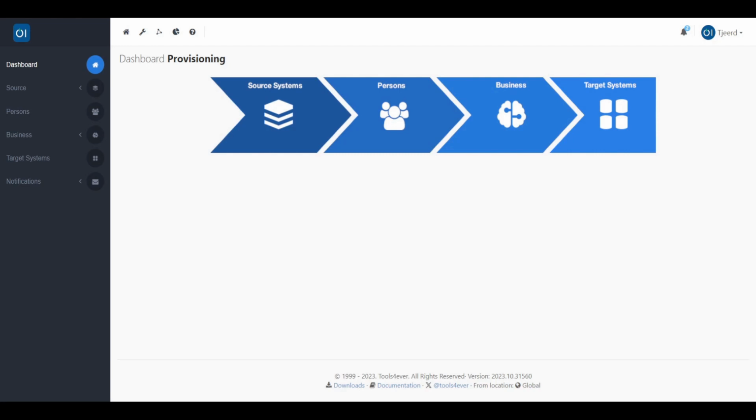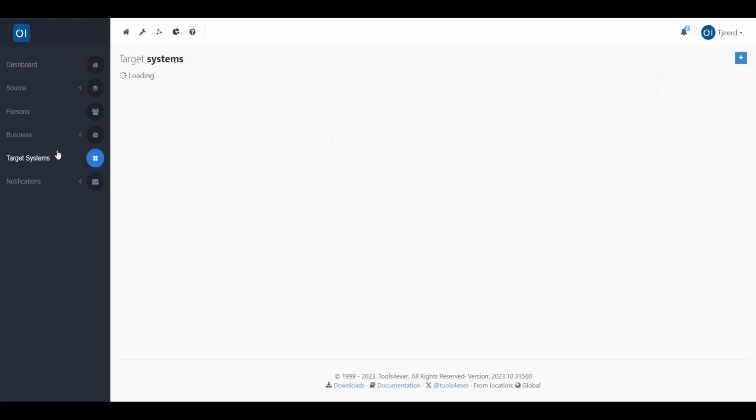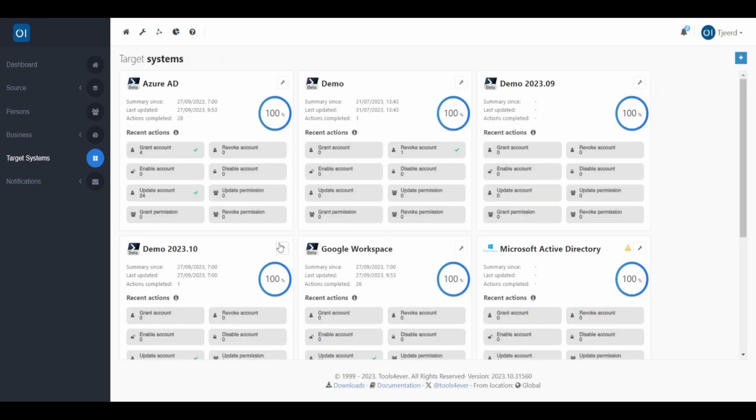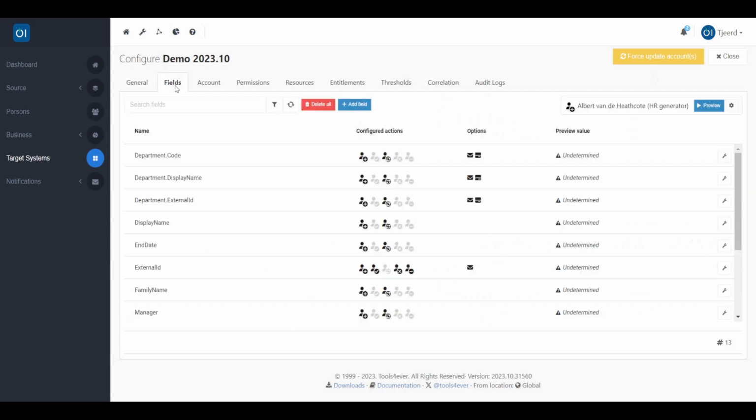The first feature, PowerShell mapping support for an object type, is an extension to the PowerShell V2 field mapping. This new feature is the support to have a dot in your field name, which will result in an object. As you can see over here, we have created an object called department, and this will be handled as an object, so we can enter the variables department.code, department.displayname, or department.externalID inside our PowerShell script.